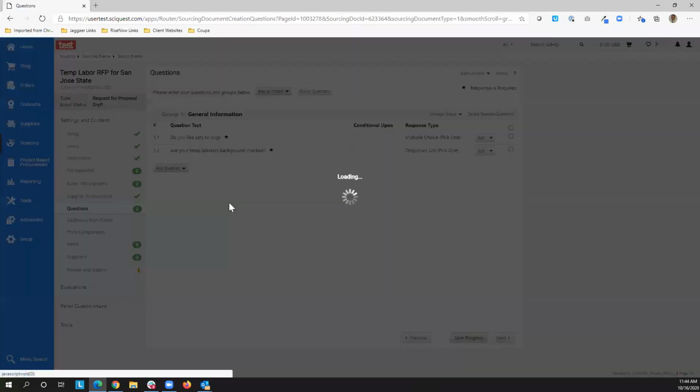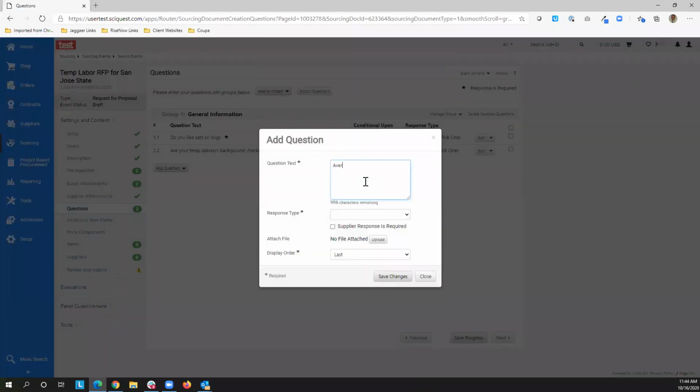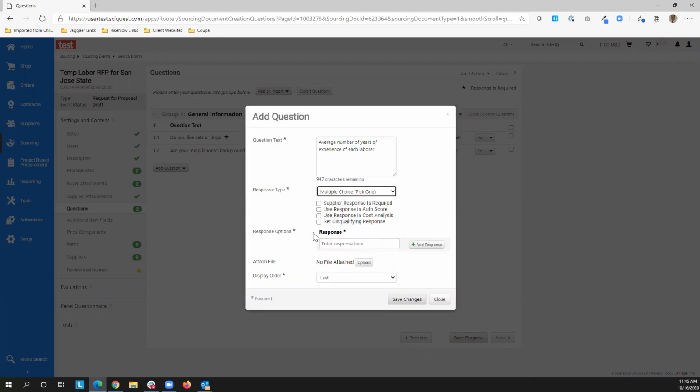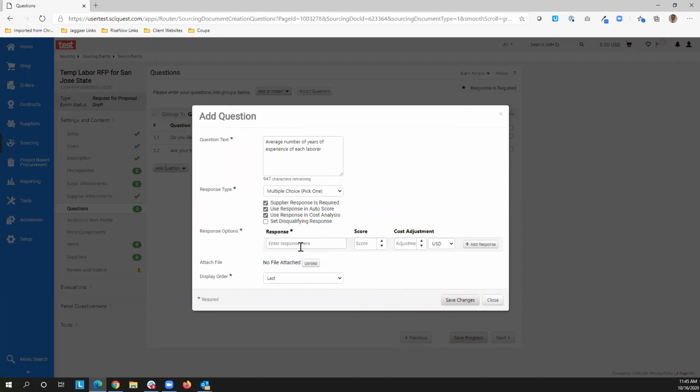And we can add another question. Then we can do maybe a multi-choice here, or you can do a single line text that would allow them to type whatever they want. You can see the list of different response types that your suppliers can give you here. I highly encourage you to play around with these in the test environment, just so you have a good feel for what these all mean. So we'll do another one here.